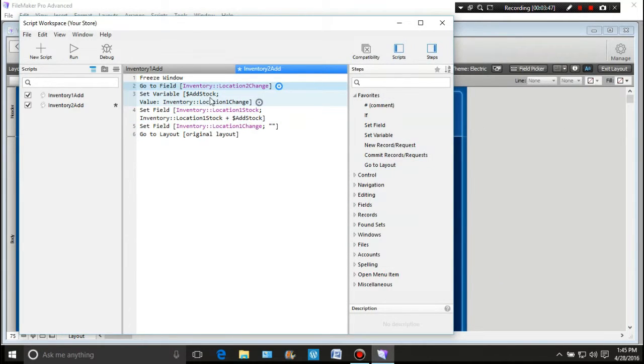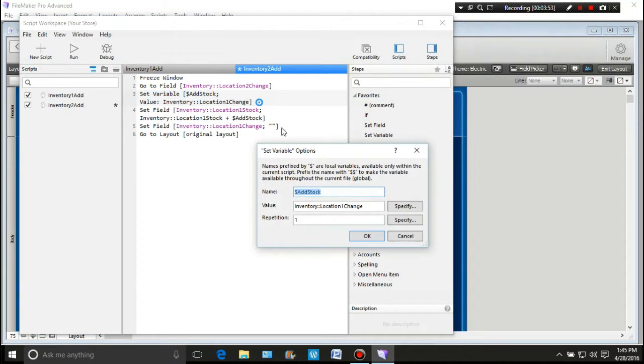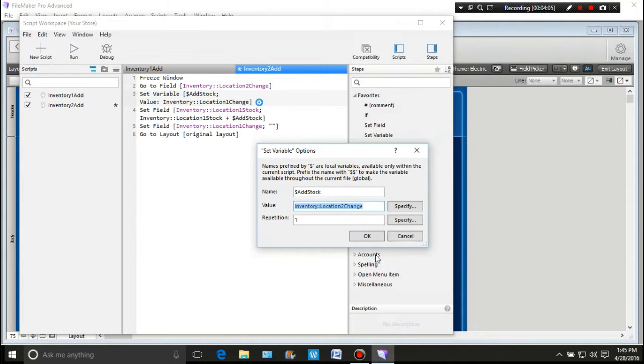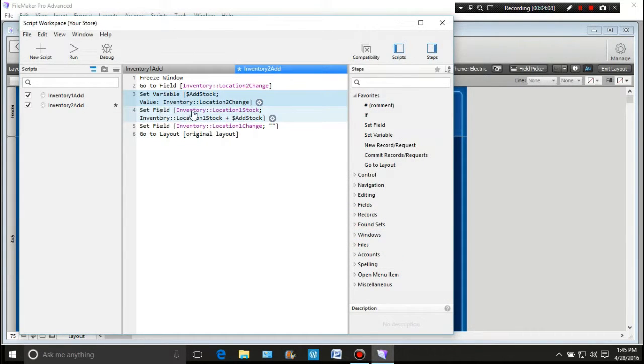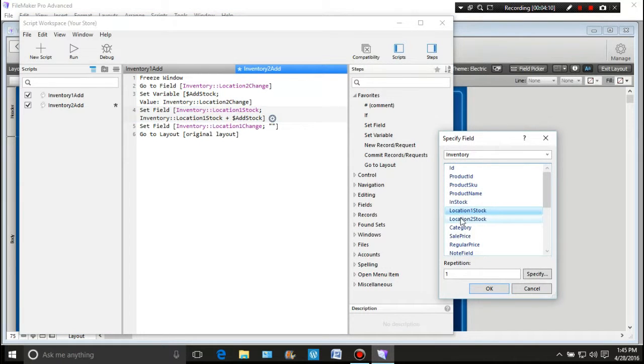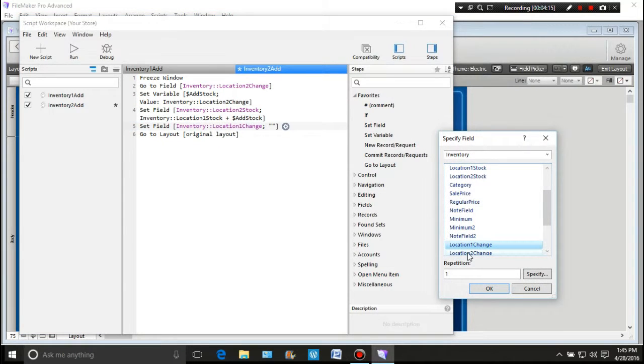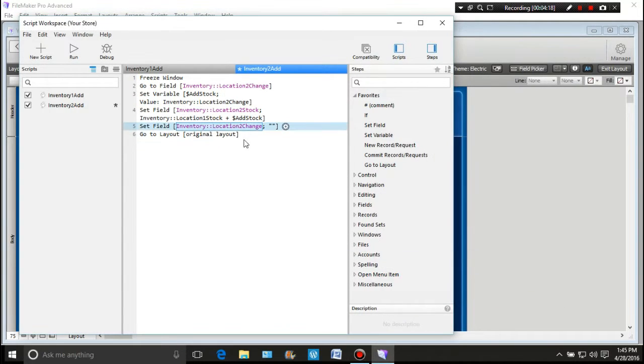We can go ahead and set the exact same variable, the variable name, but we do want to change that to location to change. So we will go here and it'll be location to change, double click it, and it's in there. And then set to field location 1 stock. Well, we need it to be location 2 stock. And then we want to set the field location to change to nothing, and then just return to the original layout, and we're good to go.